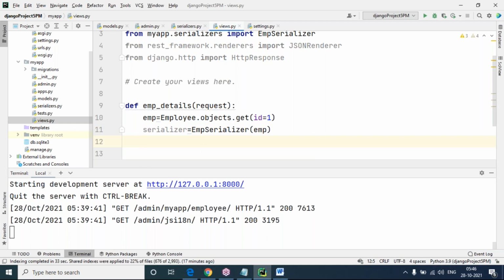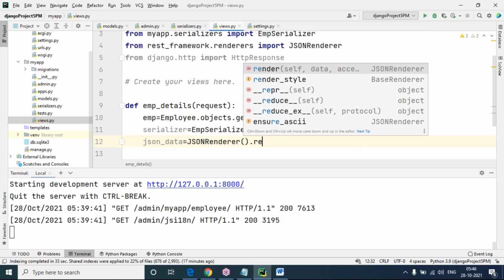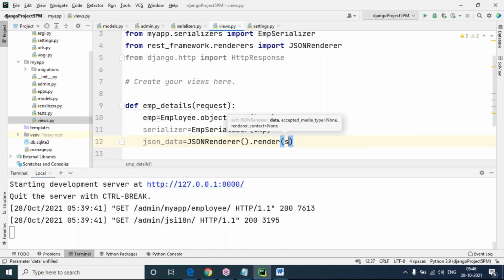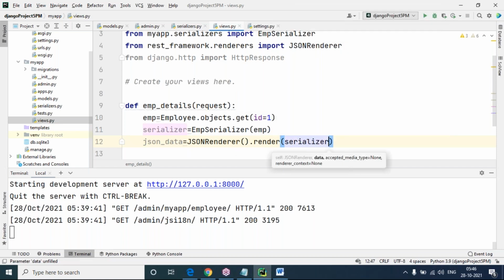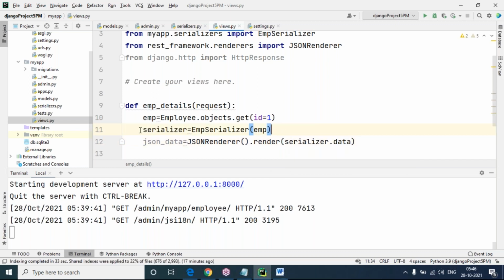JSON renderer. Okay, so I'm going to use here json_data equals to JSONRenderer method is there, dot render of what data? serializer.data. This is serializer.data. Data is a built-in variable. Then automatically this JSONRenderer.render(serializer.data) will convert, and it will store into json_data only.